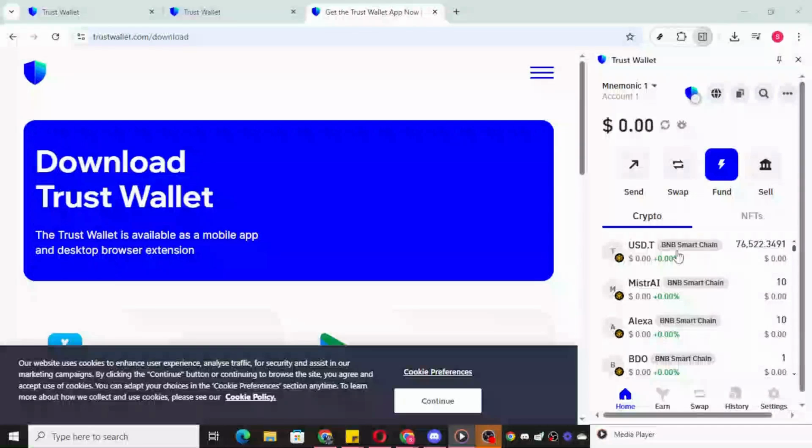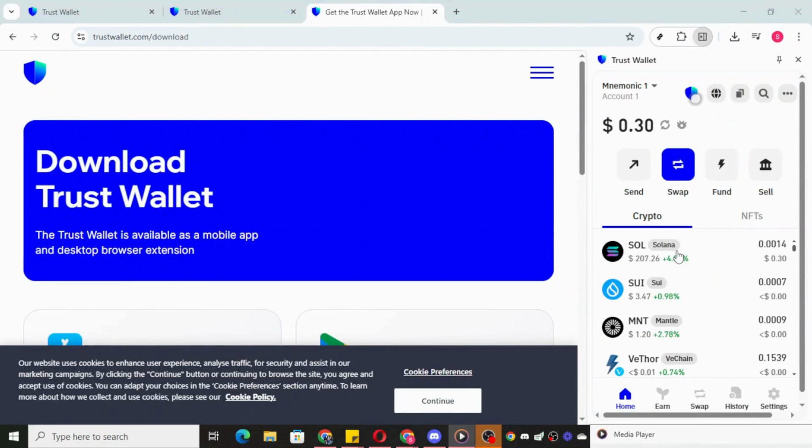In today's video, I'm going to teach you how to fix a Trust Wallet transaction that's stuck on pending. If you've experienced this issue, it can definitely be frustrating, but don't worry. I'm here to guide you through the process step by step to sort it out. So, let's jump right in.